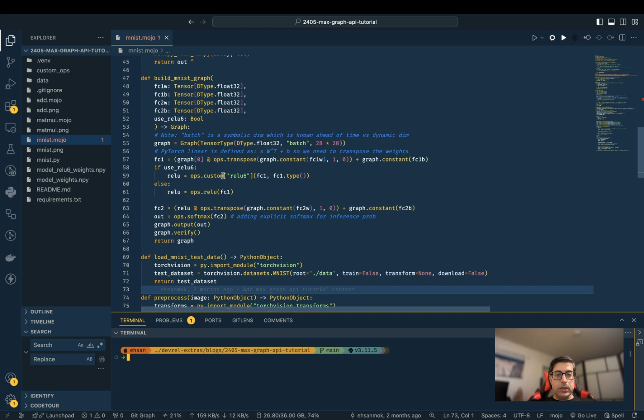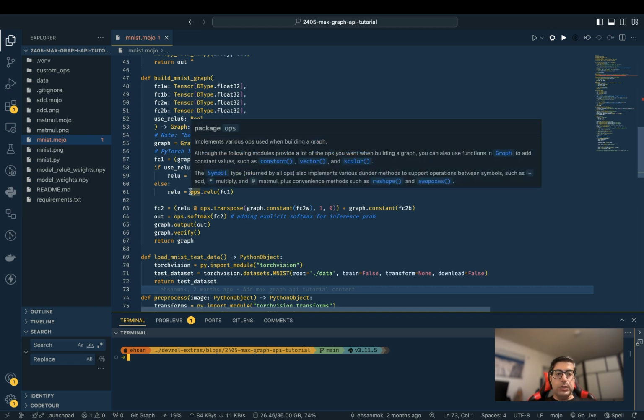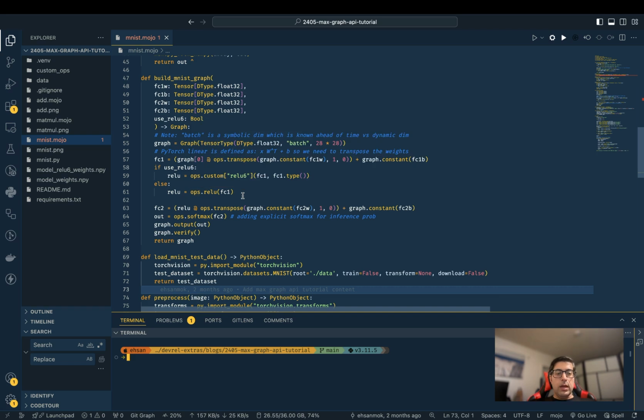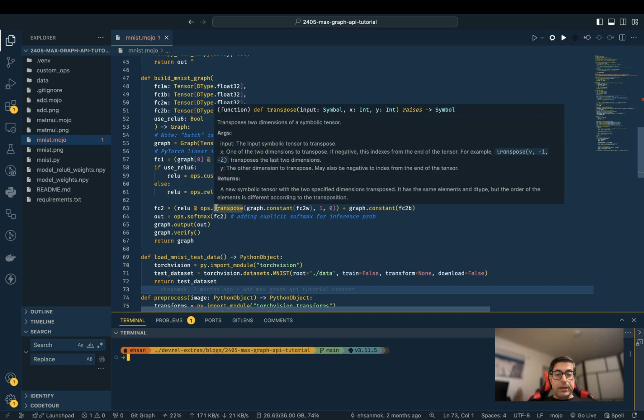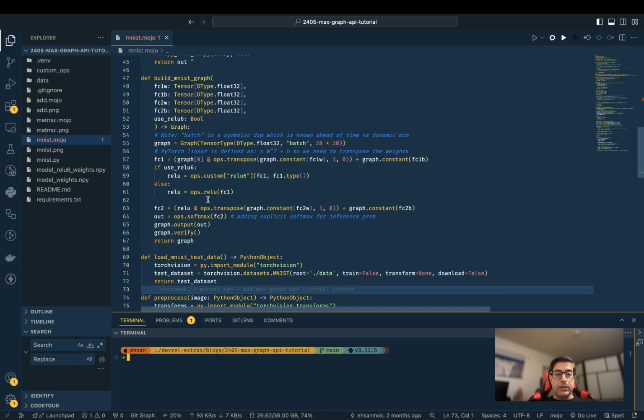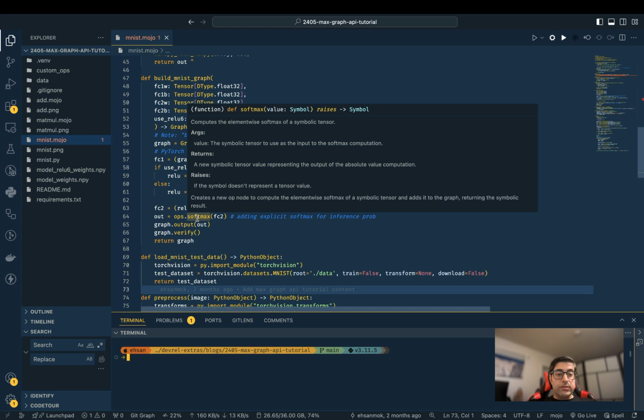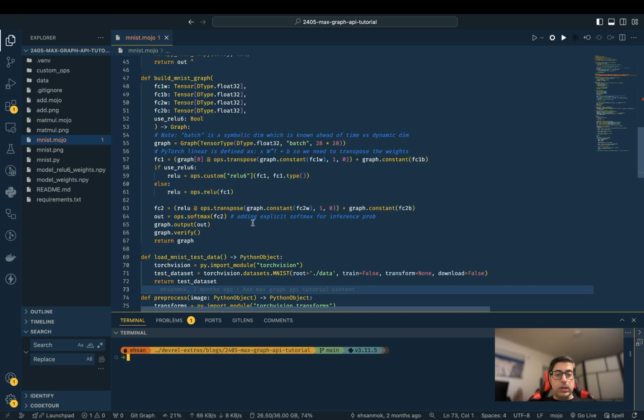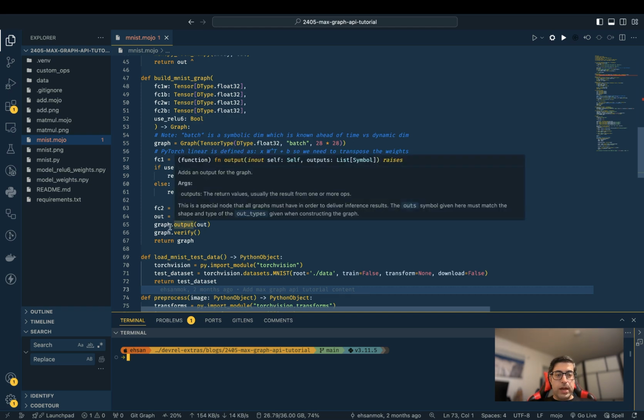We'll talk about custom ops later. For now, we use ops.relu. And for the second layer, we do exactly the same thing as we did with the first layer and explicitly include softmax because we want to get the probabilities out. We assign the output to the graph and verify it.